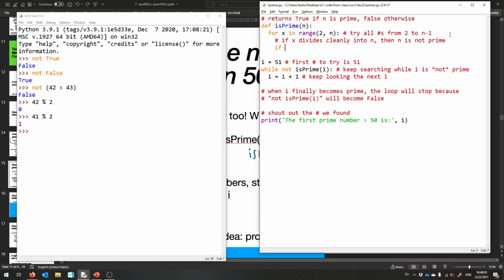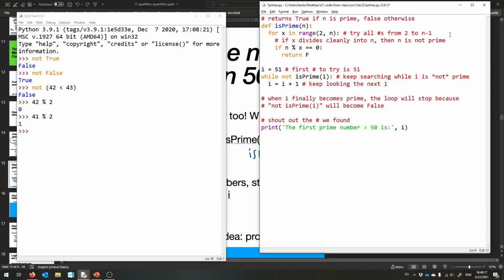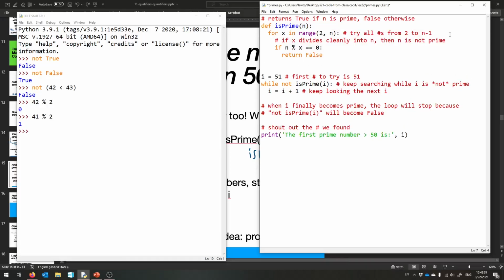So we can say, if, now here's the fun part, we try to divide n by x and get the remainder. If that happens to be 0, that means x divided cleanly into n, okay? And in that case, we need to give back false, because that immediately tells us that n is not prime, okay? That is how we say that, okay? So that's our if statement, and so we want to try all the x's, give them a chance, being 2, 3, all the way to n minus 1, see if they all don't divide into n, and if they all don't, we'll be done. This loop will stop, and we'll be down here, okay?